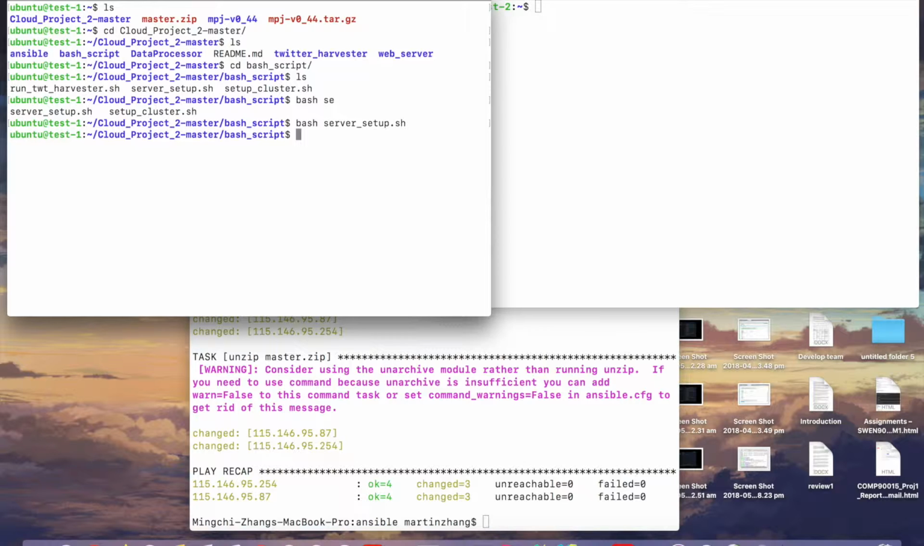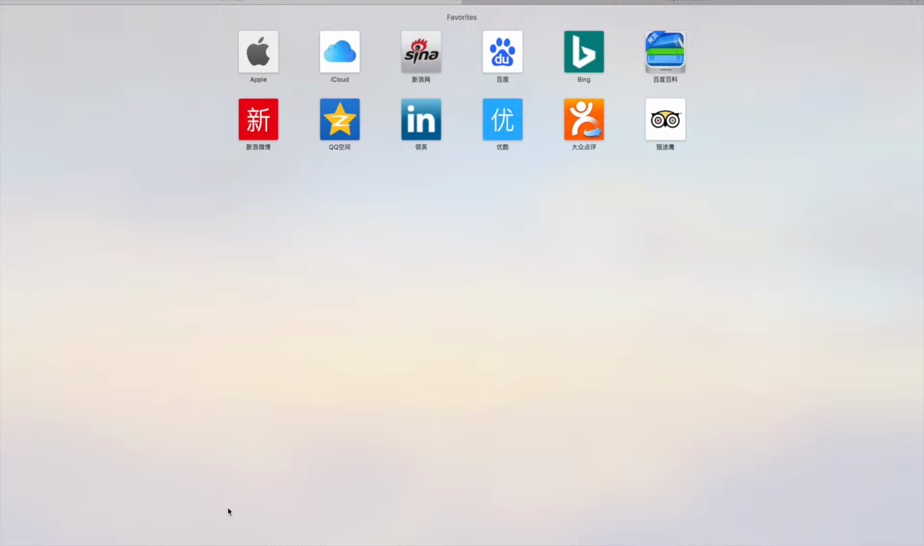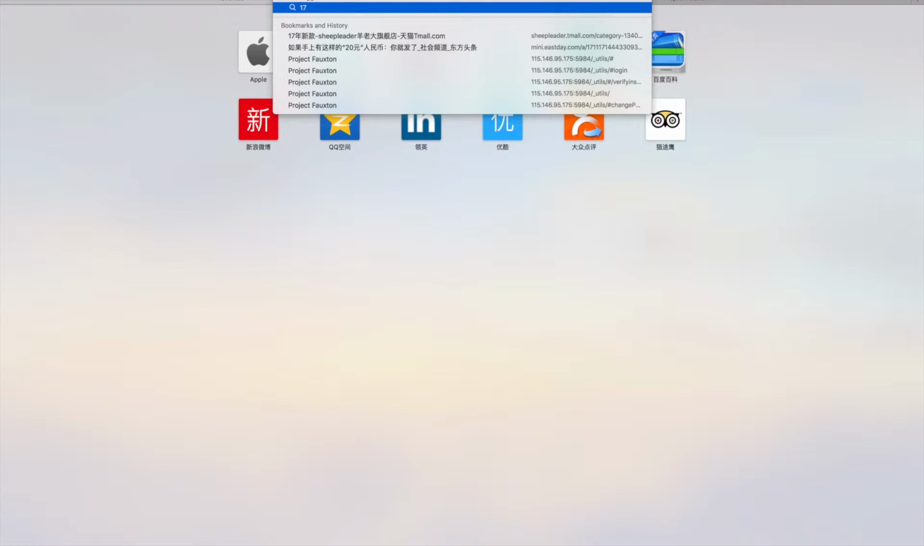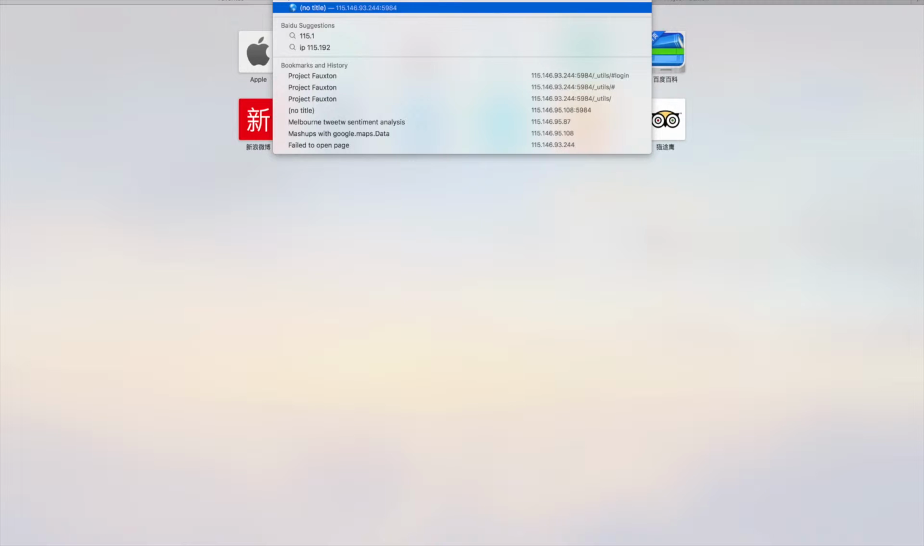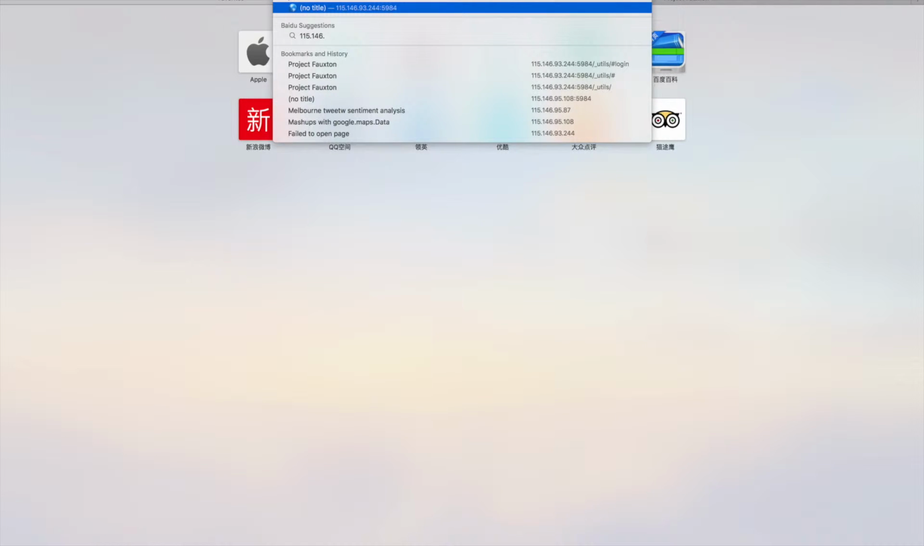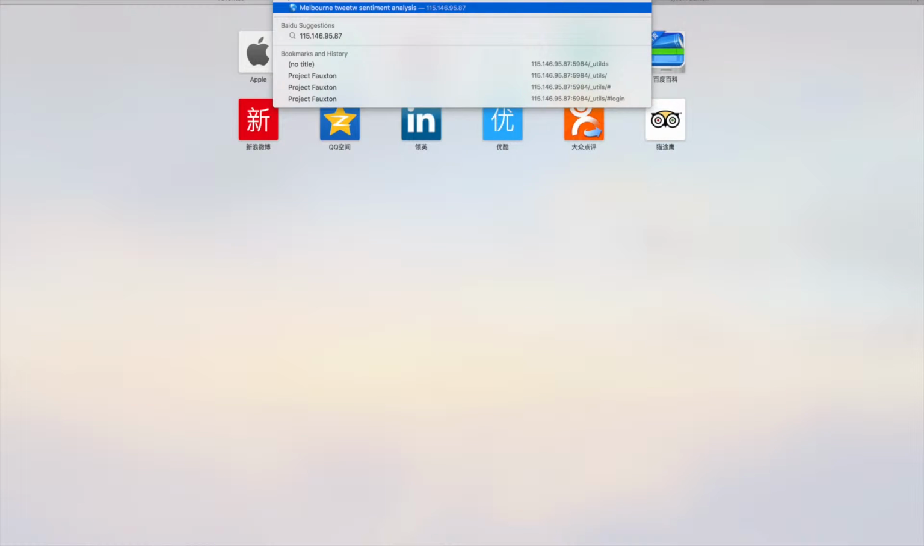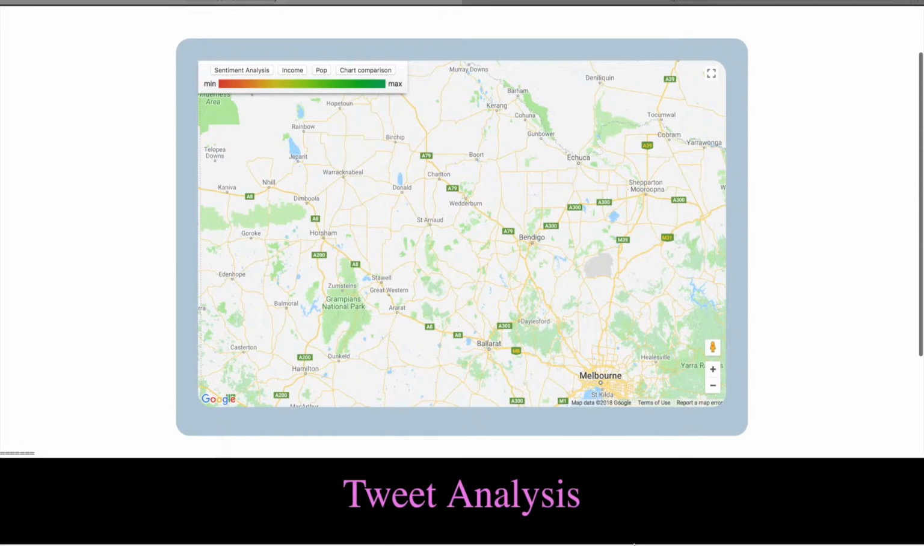Now the HTML directory in the Apache path is updated, so we can see our website by typing the IP address into the browser. Okay, that's it. This is our web application.